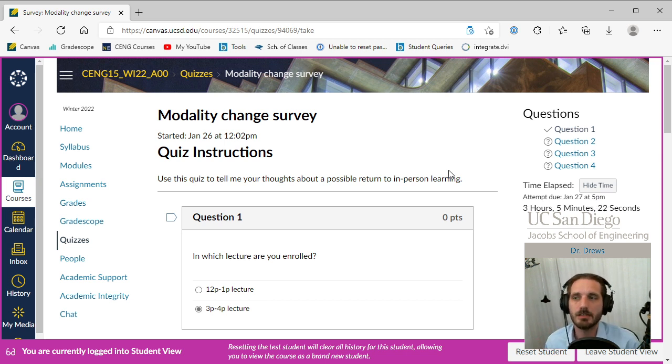So take that modality change survey. We'll get the results out tomorrow, and then we'll see what we're doing, and we'll move on from there. With that said, let's switch over to Excel, and we're just going to do some conceptual learning today about different ways to do things that we've already done.